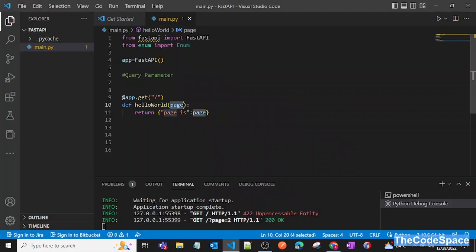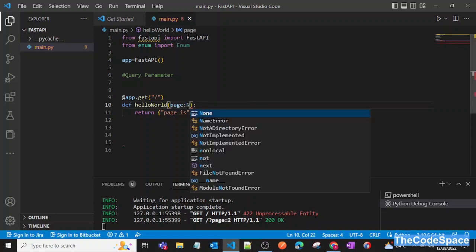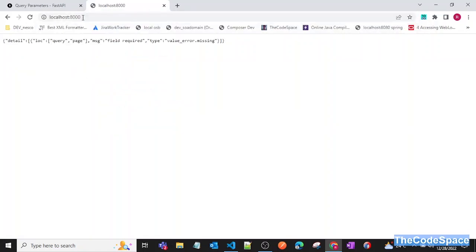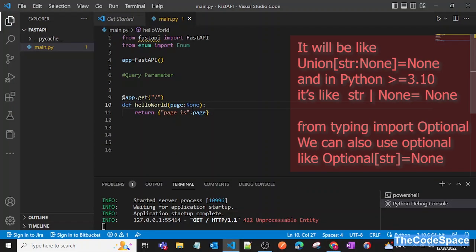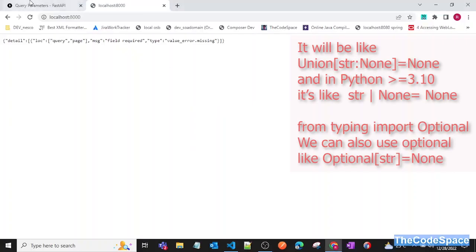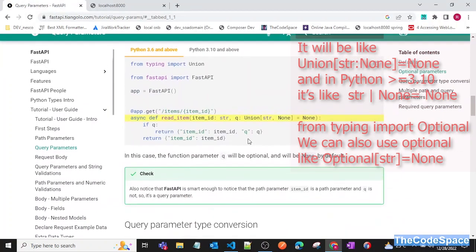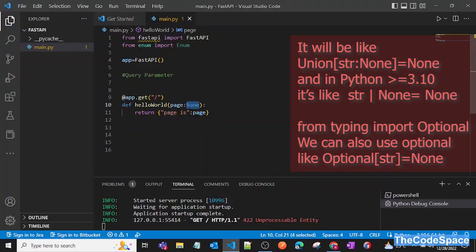If I want to make this optional, I can do that by adding None. So I'll say None, and then try to go here. By this we are not able to do the None. Let's check. To make things optional, we need to say something like this. We are just defining the page value as None, so by default it will take None.